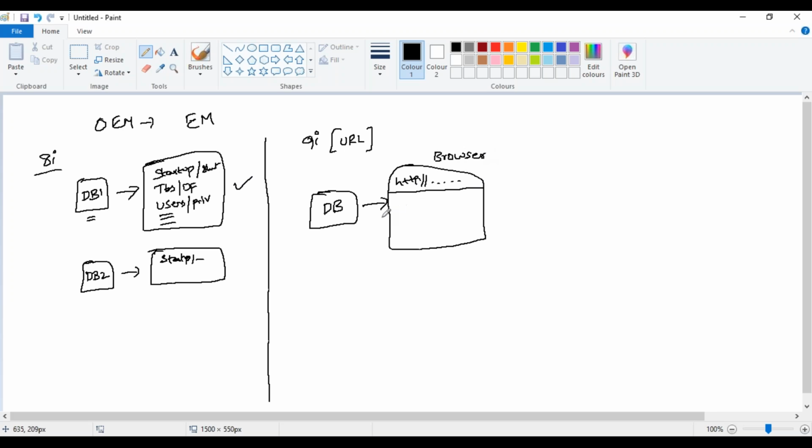So in 8i it is a tool-based component, whereas in 9i it has been enhanced to use a browser. From the browser itself you can do all the tasks I have mentioned. But here also the problem is that for each and every database the URL will be different. So if you have 500 databases or 1000 databases in your environment, each one would have a separate URL. So managing again would be a little bit tough.